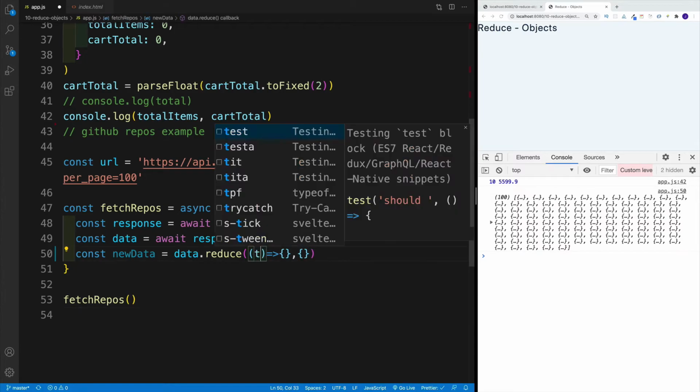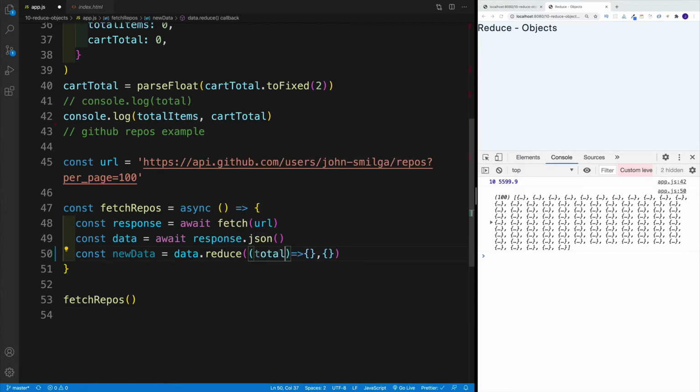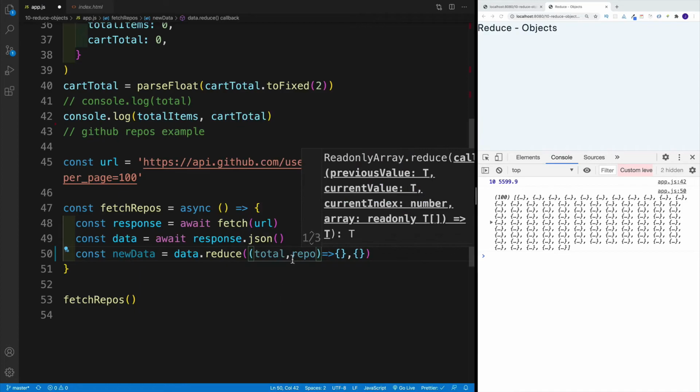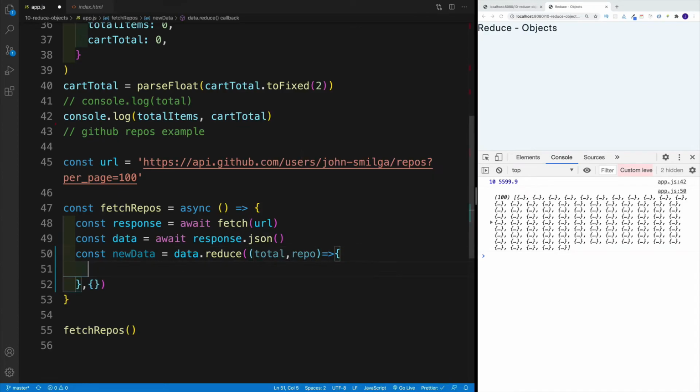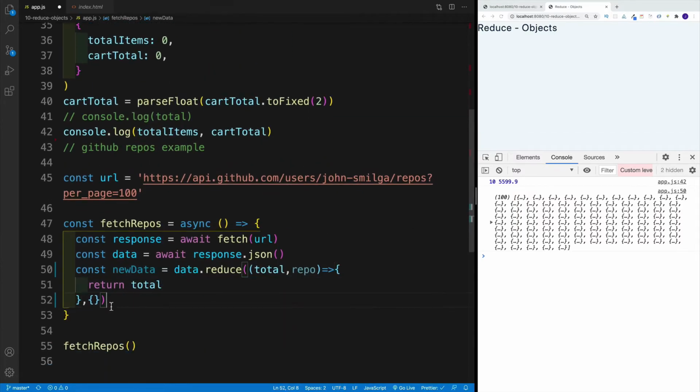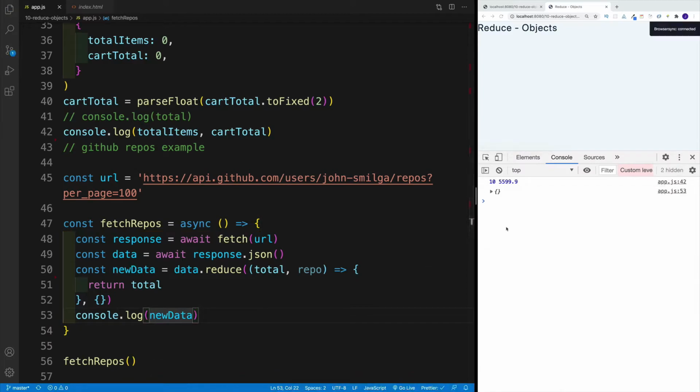Then we would want to set up two parameters, total and then repo. So the second parameter represents each object in that array. And as always, we want to return a total. That is a must. And then in here, why don't we right away console log newData? So that is going to be our setup. So now, of course, once I do that, it is just an empty object. That is what we're returning from the repo.